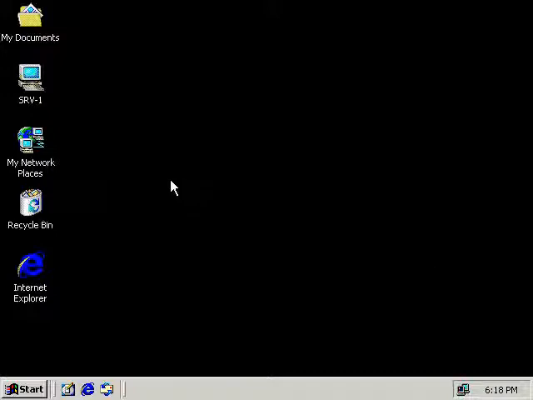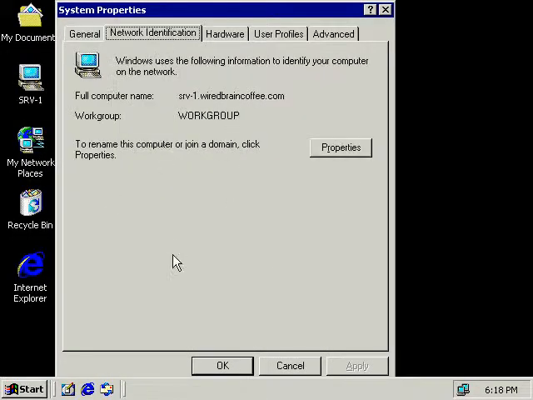Okay, we're back up and running here, and back on SRV1 once again, just to remind you, and let's take a look, make sure our setting took hold. So go over to Properties, Network Identification, and I do see srv-1.wiredbraincoffee.com. So like I said, that's real important. We need to have that set up. It's a good idea to have that set up before we even start working with DNS.